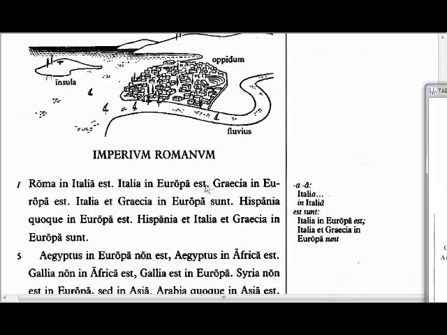We see that Rome is in Italy, Italy is in Europe, Graecia in Europa est, Greece is in Europe, Italia et Graecia in Europa sunt, Italy and Greece are in Europe, Spain, Hispania, quoque in Europa est, Spain is also in Europe, Hispania et Italia et Graecia in Europa sunt, Spain and Italy and Greece are in Europe. From the margin notes we can see that est means is, and sunt means are.